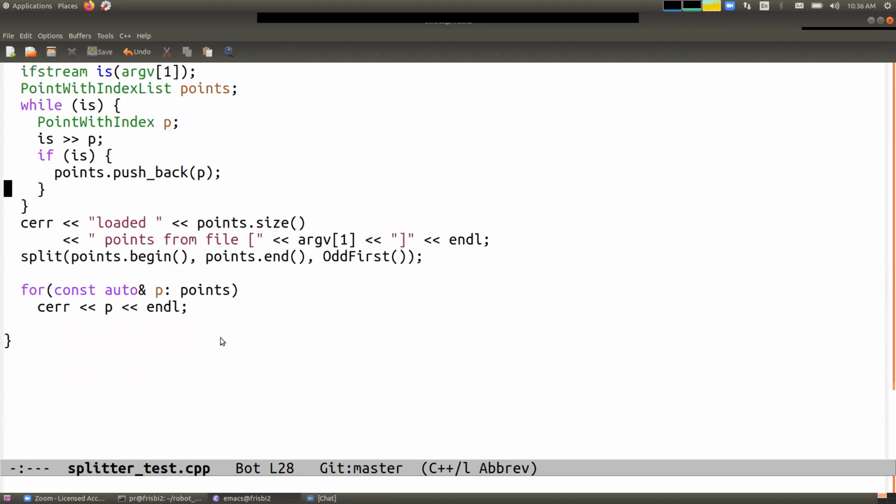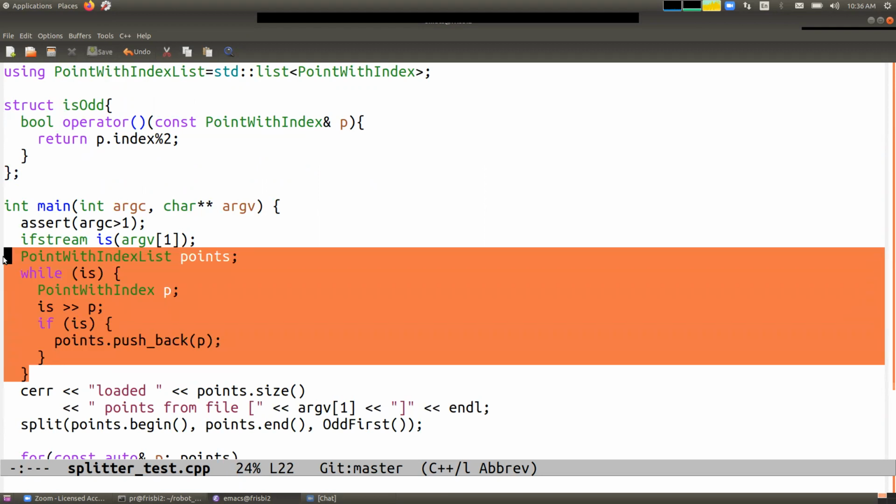Notice that this function here is exactly the same as before, because thanks to generic programming, we don't have to write any different code. In general, we have to compile different code, but we don't have to write any different code with respect to the vector case.